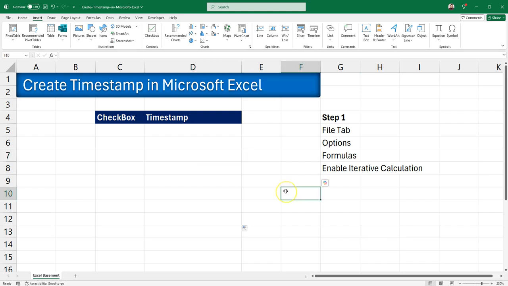In this video, we will learn a very good technique for how a user can create a timestamp in Microsoft Excel. First we will be inserting checkboxes and then we will be applying a formula. But initially we have to do one setting in the File tab: we will click on the File tab option, then the Formulas section, and we need to enable iterative calculation first.